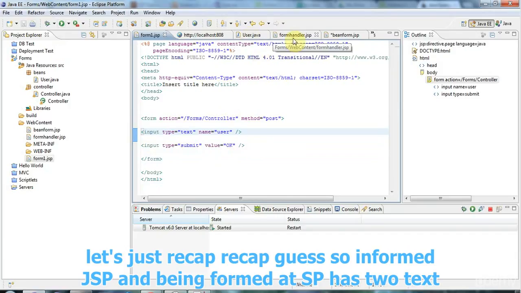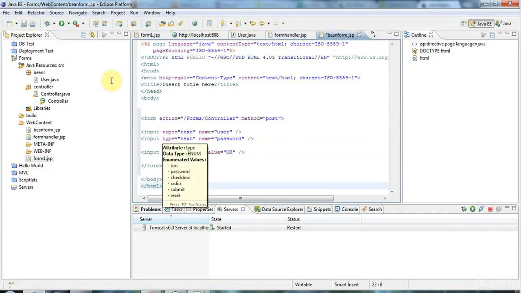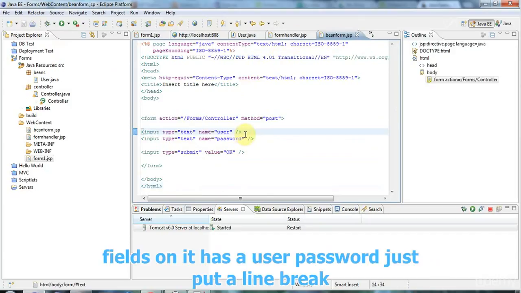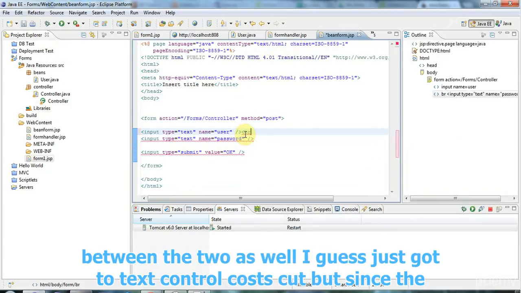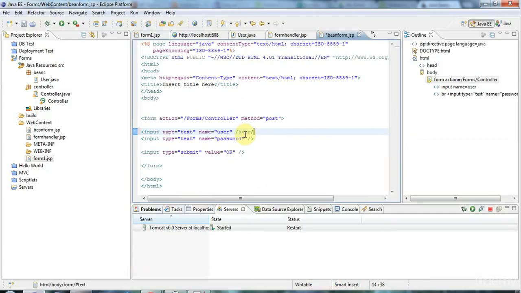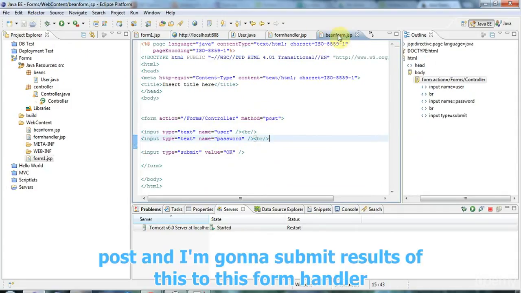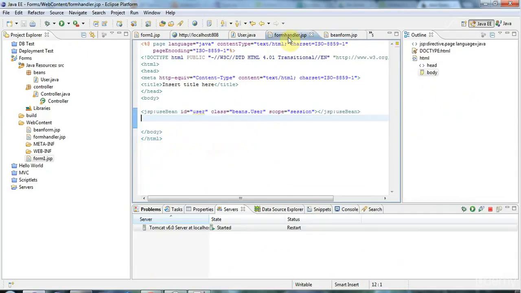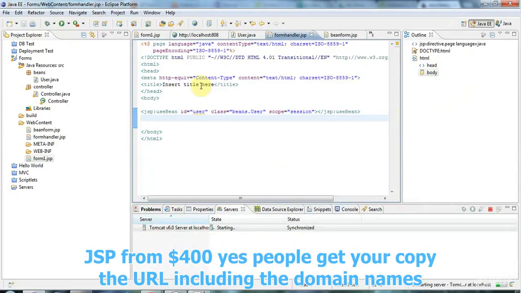So let's just recap this. I've got a beanform.jsp, and beanform.jsp has two text fields on it. It has a user and a password, and let's put a line break between the two as well, like this. So it's got two text controls on it, and of course it's got a submit button, and the action is post, and I'm going to submit the results of this to formhandler.jsp. Let's just run formhandler.jsp so I can get the URL of it.